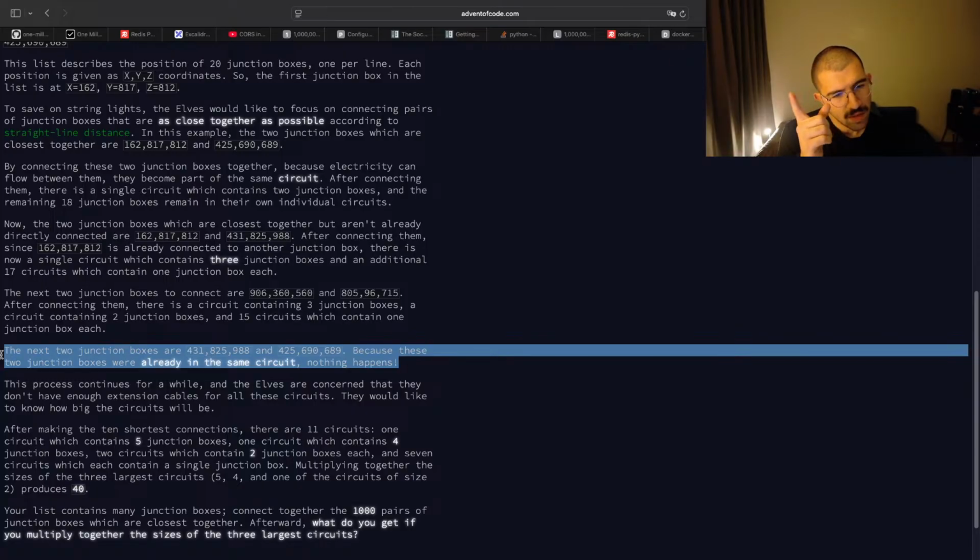Wait, no. Making 10 shortest connections. One circuit which contains 5 junction boxes. To connect 5 junction boxes, you need 4 connections. To have 4 junction boxes, you need 3, and 2 circuits which contain 2 junction boxes each. So they have 1, 1. So it actually made 9 connections right now.